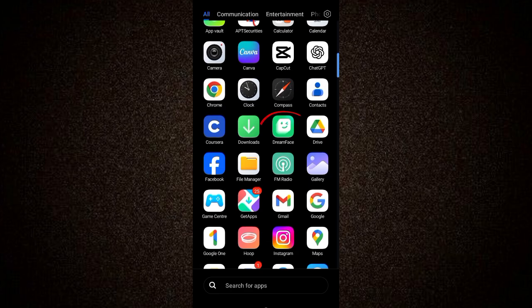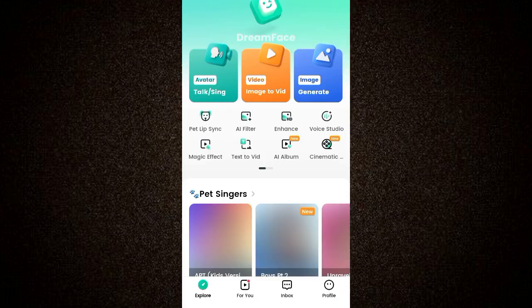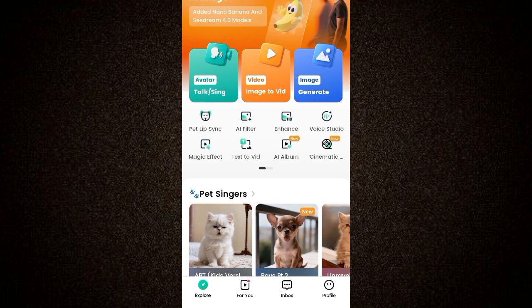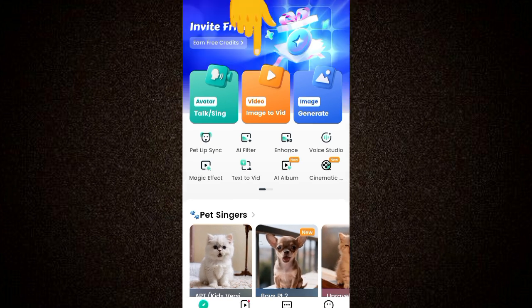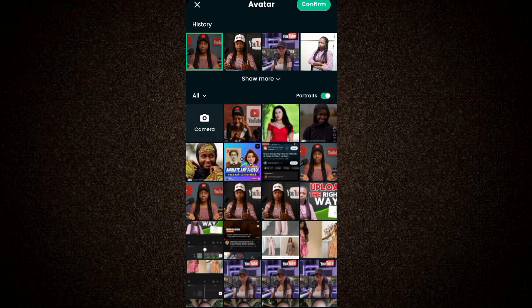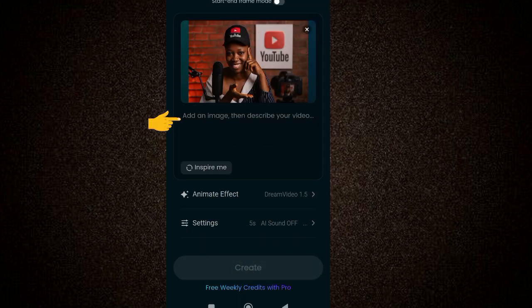Next up is to animate the image. To do this, open the Dreamface AI Video Generation app, and this is what the interface looks like. There are so many features to work with, but since we want to animate this image to a video, tap on Image to Video. Further click on Add Image, and this will take you directly to your phone gallery. Now go ahead to click on the image you generated earlier and click on Confirm, and this action will automatically load up the image on the app.